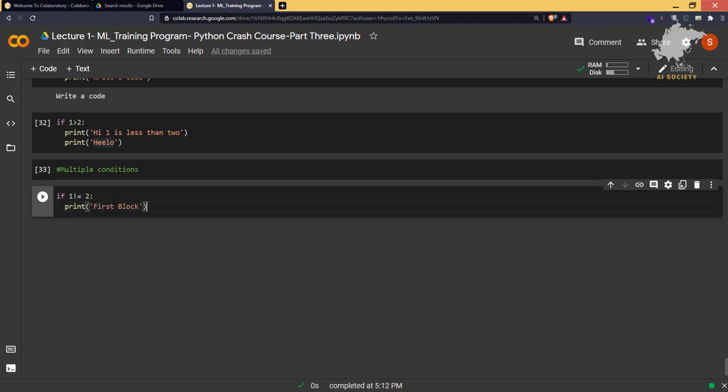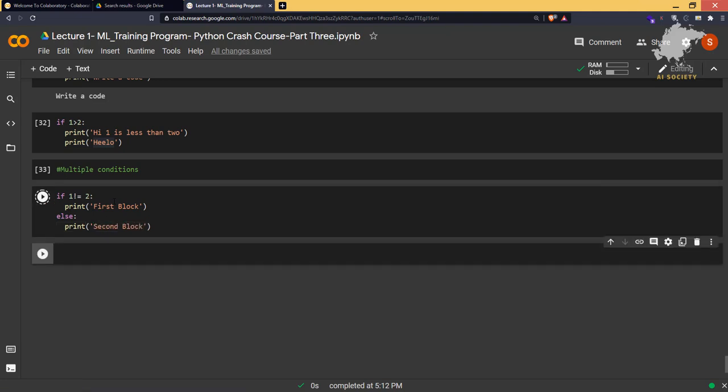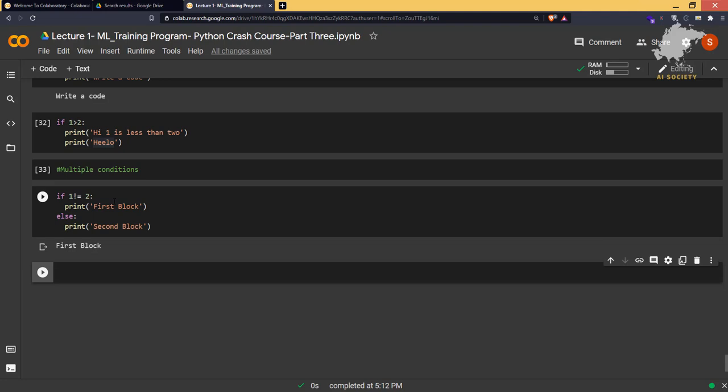Okay, first block. And then if this condition is false, we can say else print, I'll say second block. Okay, 1 not equal to 2, print first block, else print second block. So this condition is true definitely, so that is why it is printing the first block. This is a true condition, because 1 is not equal to 2.